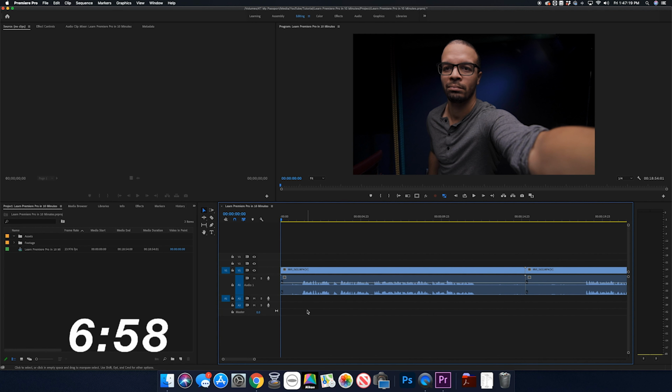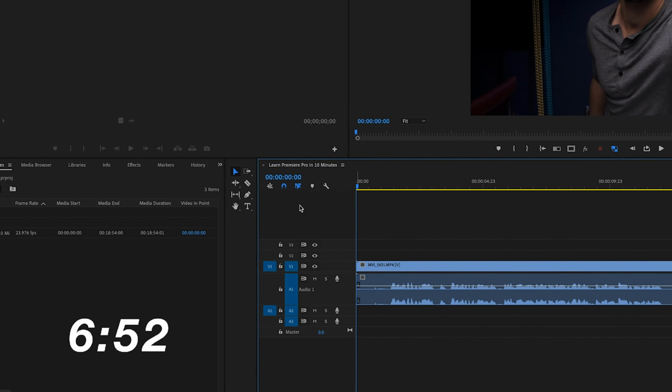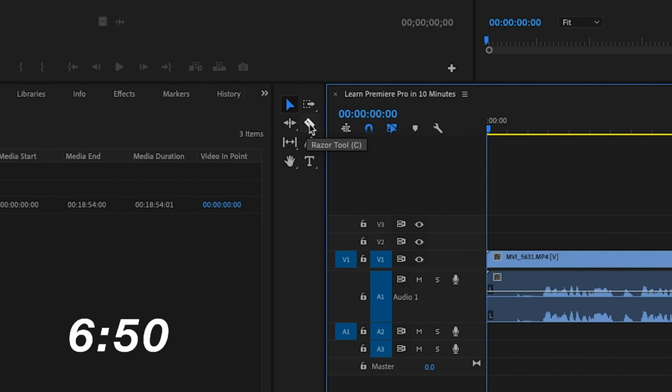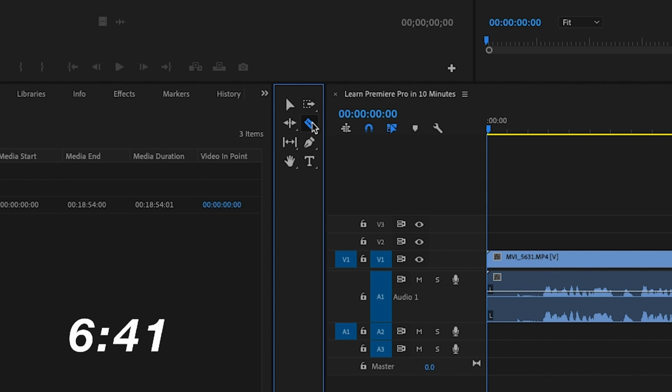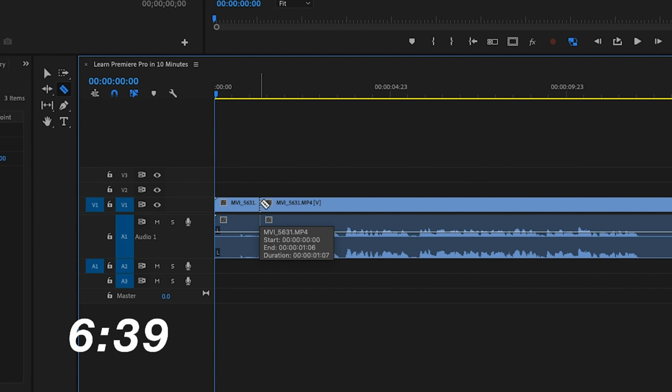One simple thing that you're going to start off wanting to do is to cut off the beginning and end of your videos. In order to do that, you can just go over here and select the razor tool. You see a little pop-up that comes up that says parentheses C. That means that C is the shortcut to get to that razor tool. We can click it here and cut that beginning, and we can go over here and cut the end.